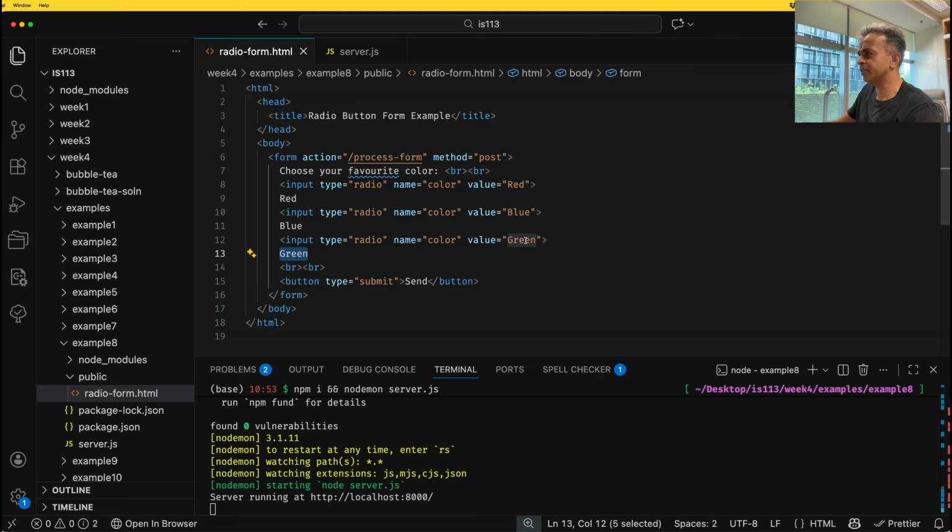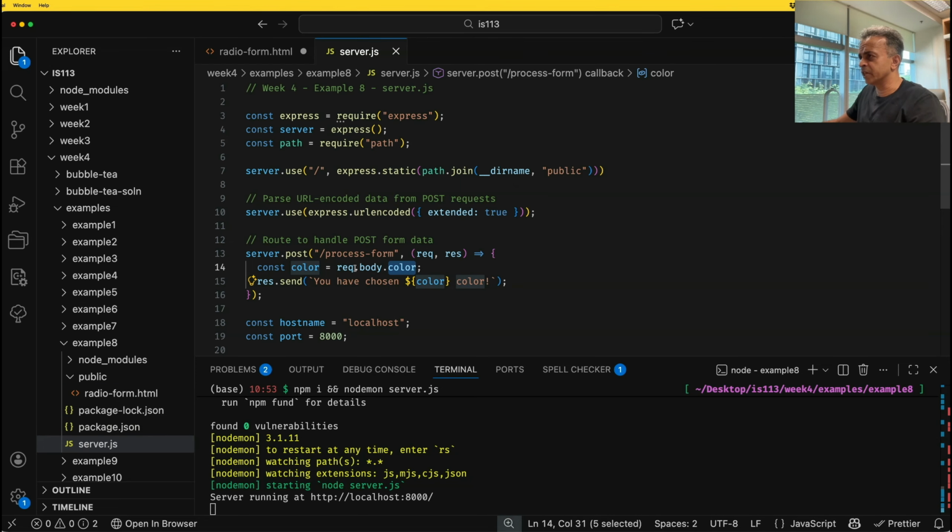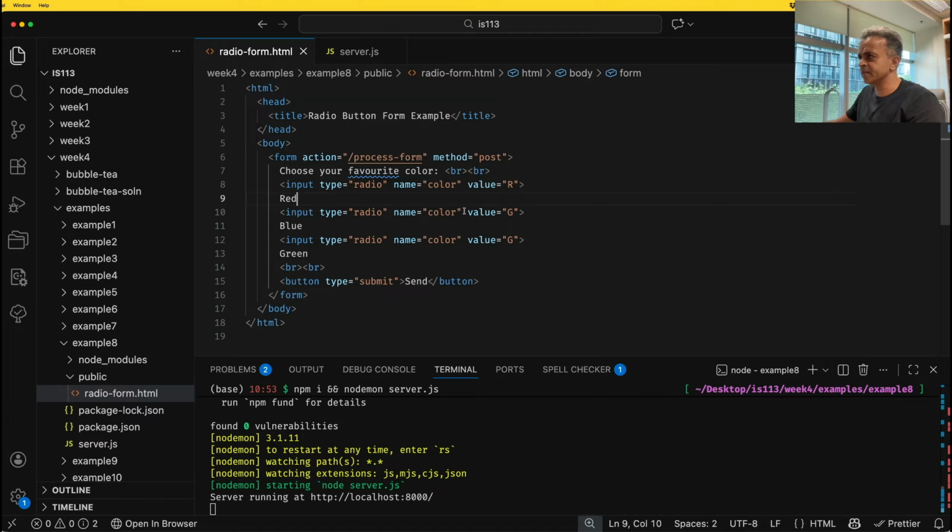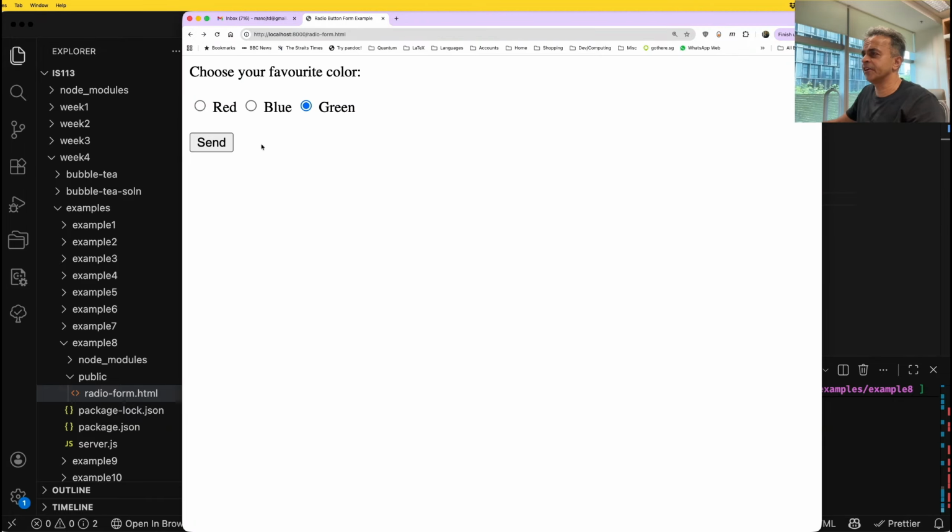So just to show that to you, let me call this green just G, and this B, and this R. Okay, now it'll come here, it'll look for request body color. This time it'll be just G, then it'll say you have chosen G color. So let's save this here, reload this, go to green, send, you have chosen G color.